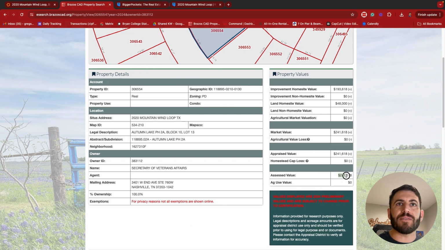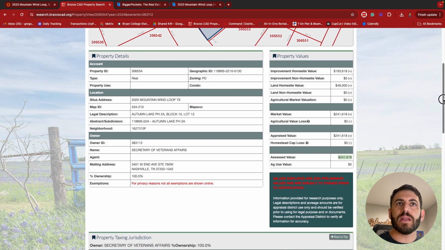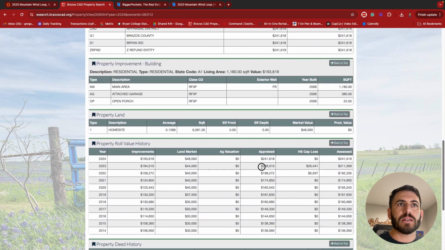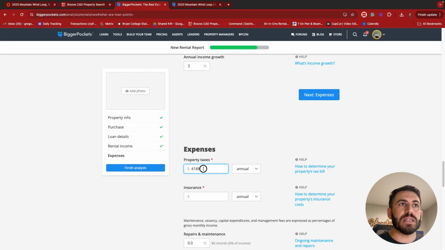And we're looking right here. See, they've got the assessed value at $240,000, whereas last year, here's the year prior. So I'm going to go ahead, and it was capped, right? Because it was owner occupied, so there was a cap to it, and then it jumped to 241. So I'm going to assume that the tax rate at 2% times 241, we're going to be paying closer to $5,000 a year in taxes. So I'll put that right there.